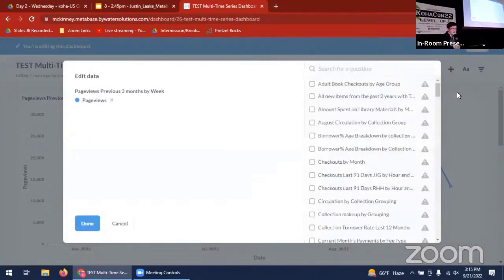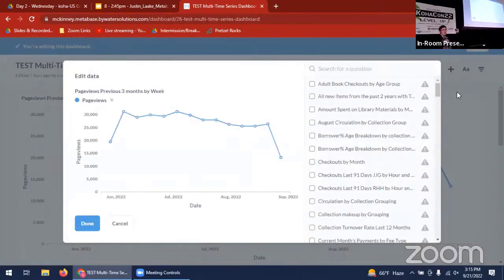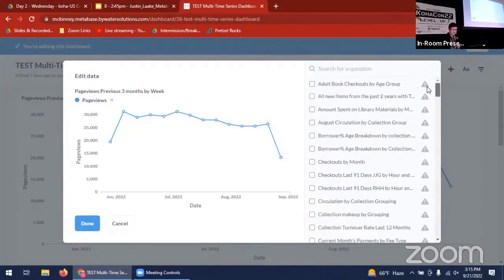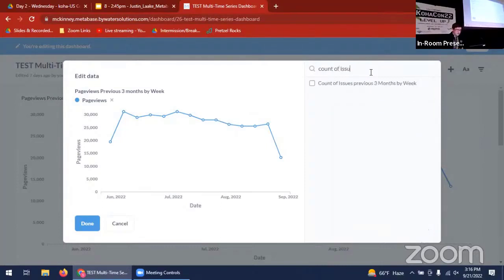So let's add that. As soon as we click on that, it'll bring up an entire list of a whole bunch of different questions that may or may not fit onto this. It will give you a warning that it thinks it's not compatible just because some of these are not going to have a time on the x-axis. So let's find one that does. And I cheated because I wrote it down earlier. So let's go with count of issues. There we are. So you just get to the exact one that you want, click on it.